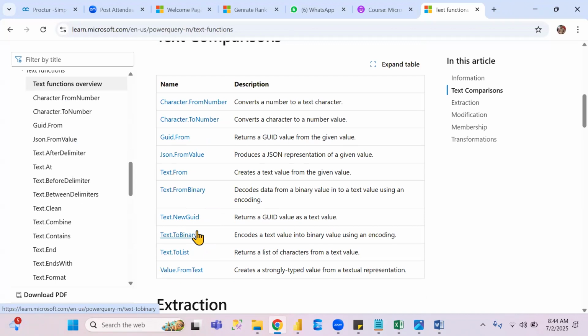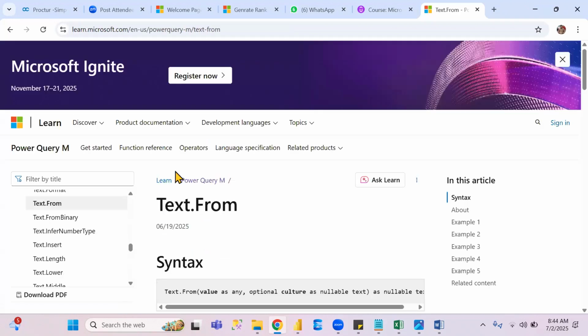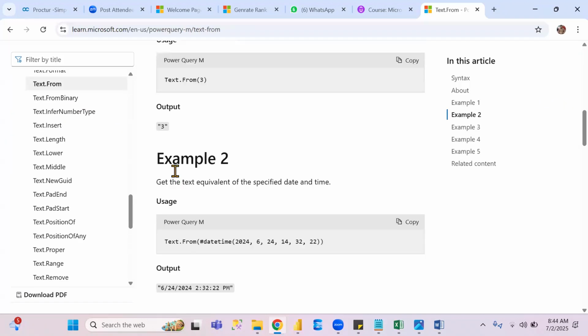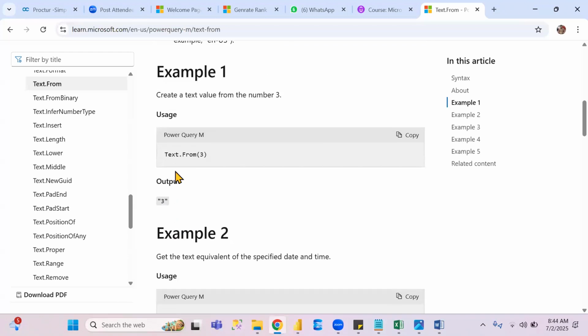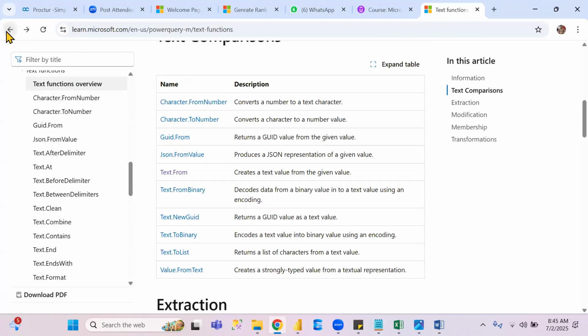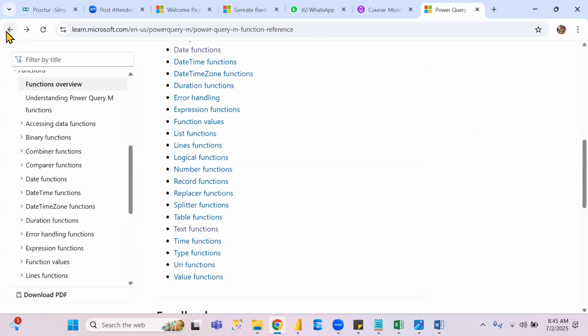Character from number, character to number. Text from binary. There are different functions. These are all the function names. If you click on a particular function, it clearly tells you what it does. If you come to the example, see here, text from 3. It will create a text value from the number 3. That means it is converting the data type into character. Understand? Like that. If you go through it, you will understand what it does.